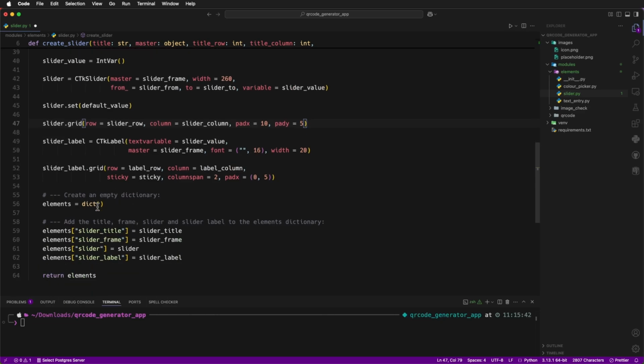And then again, we're going to create an elements dictionary, add those 4 elements in, and then return that back to whatever called it. Now, again, this is repeatable. Because we've got, how many? I think it was 3 sliders on this. I can use this function 3 times to create 3 sliders. If I wanted more sliders, I just repeat this function each time, and then I get a different slider back each time.